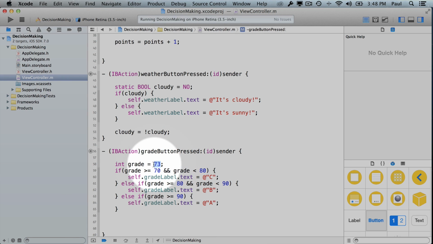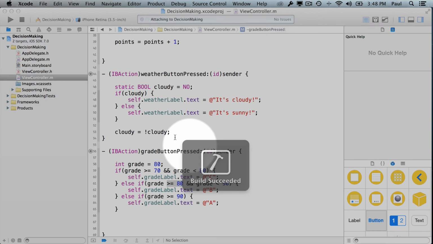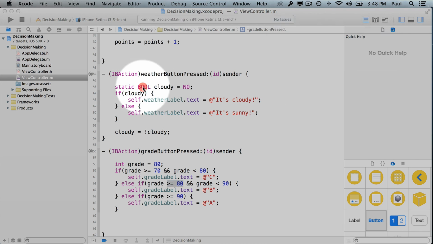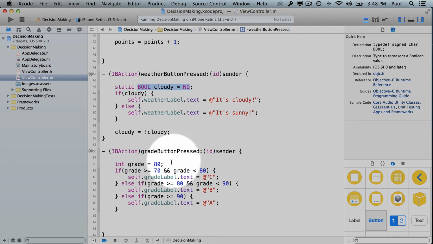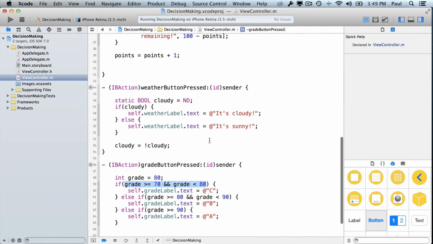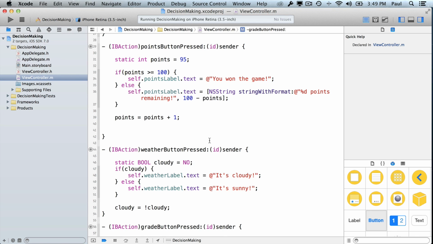Now we could also try 80, so that's in between these two conditions, but since this one is greater than or equal to 80, it should be a B, and we'll verify that. And we see it is a B. So this is how we can work with the if-else statements. We can create Booleans like we did up here, and we can also use compound statements where we can have multiple conditions before we do something. And so this is a really useful concept in programming because it allows us to make the applications and programs we create smarter and able to respond to different situations.